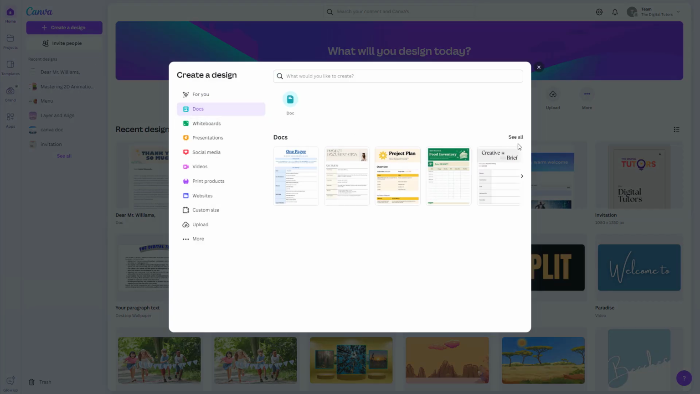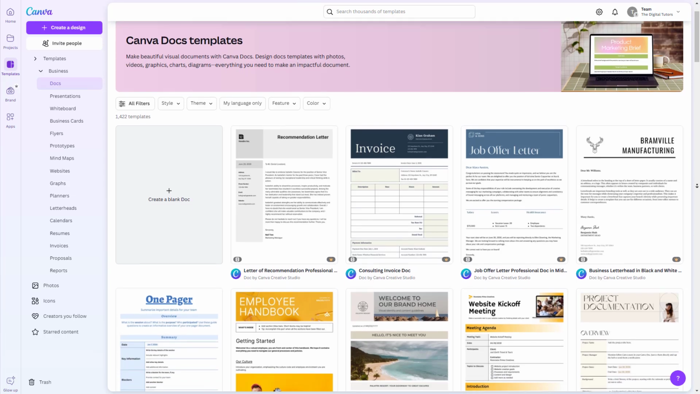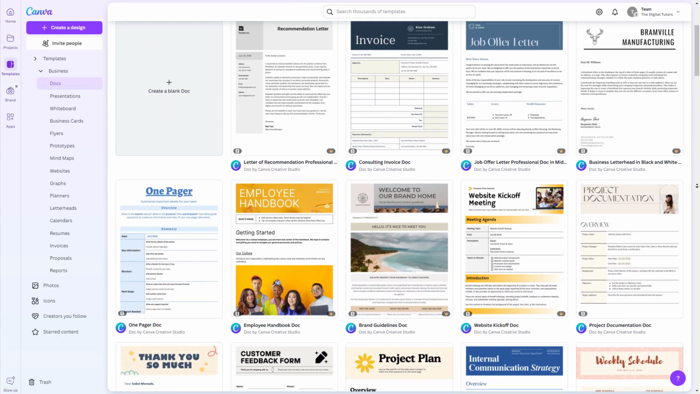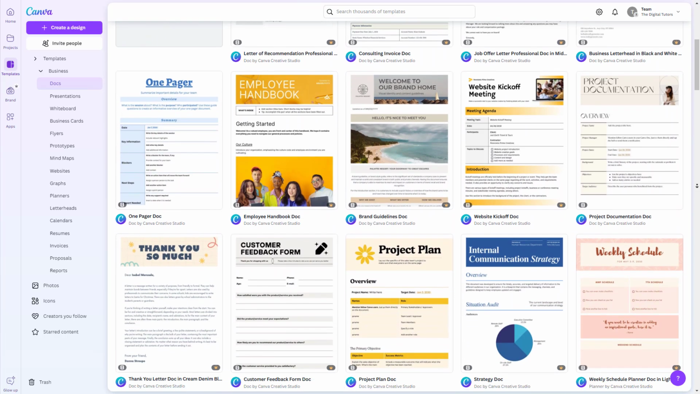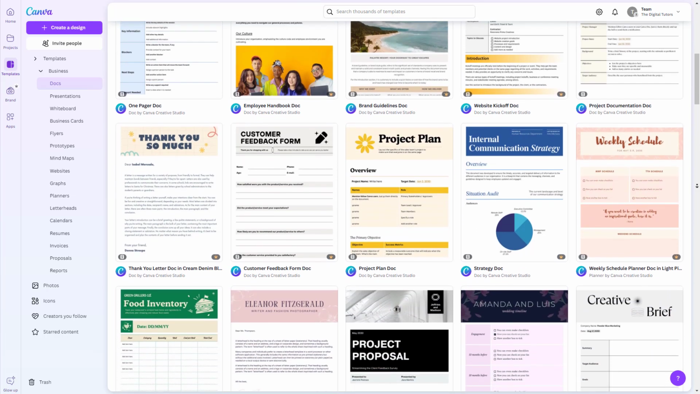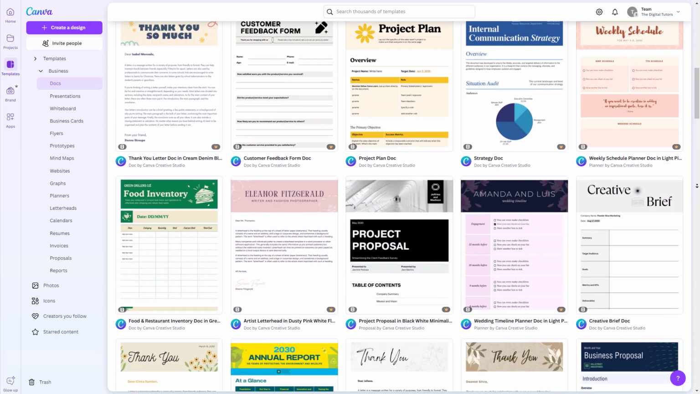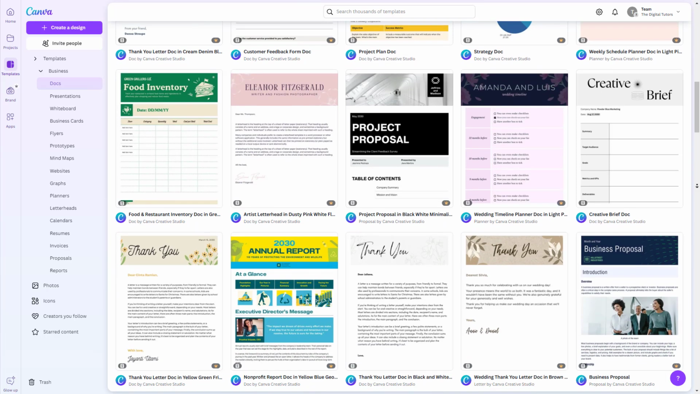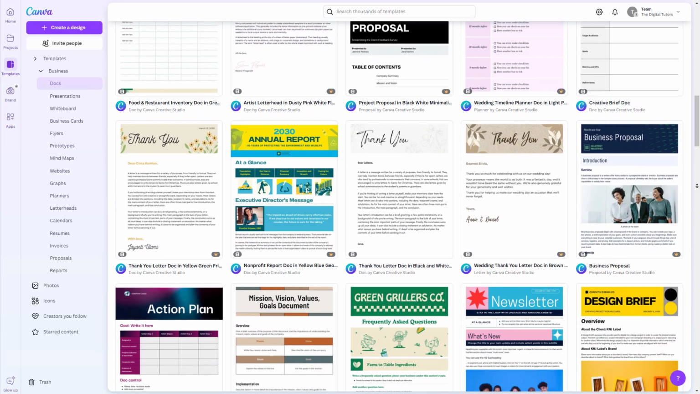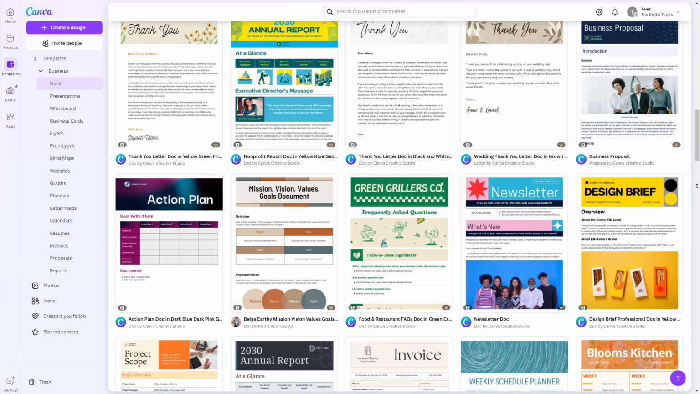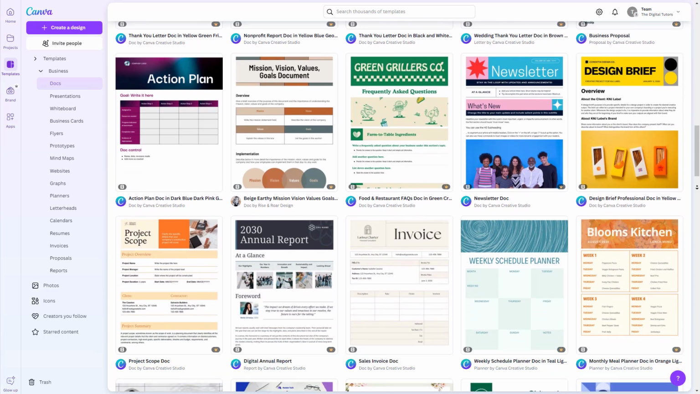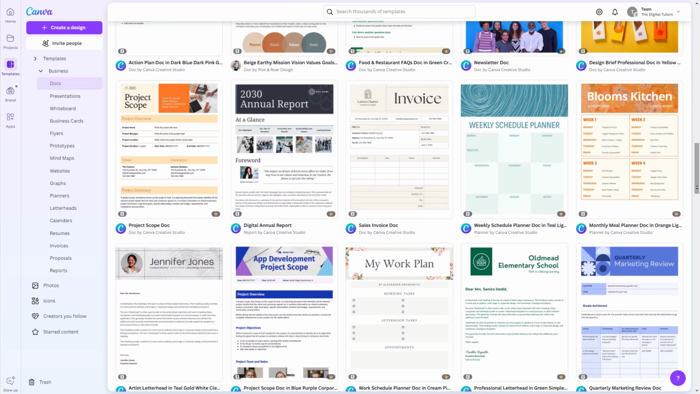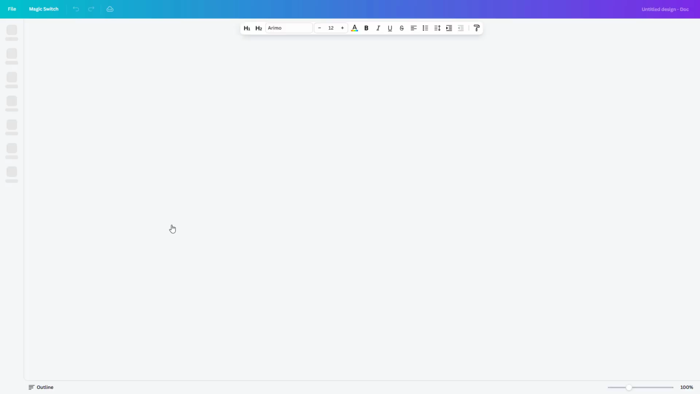Alright. When you open Canva docs, you'll see a ton of templates. These are pre-designed layouts that save you a lot of time. You can find templates for everything, from business proposals to newsletters. If you're in a hurry, just pick a template and you're halfway done. But today, I want to show you how to build something from scratch. Let's start with a blank template.